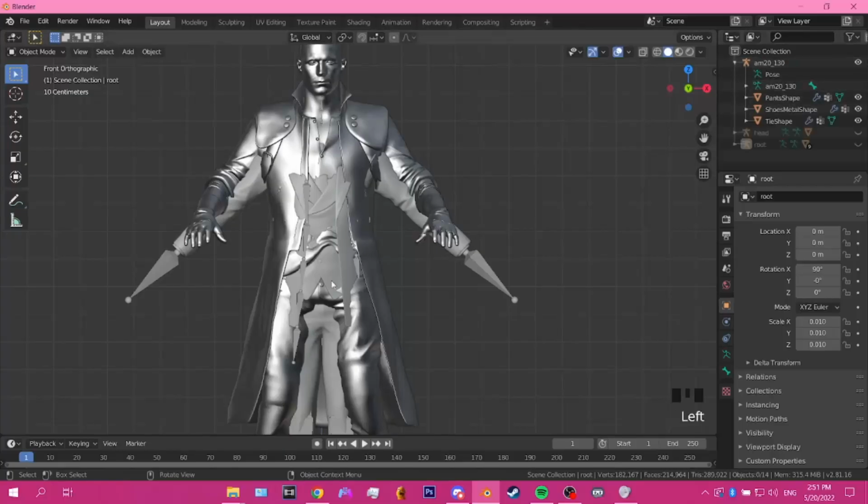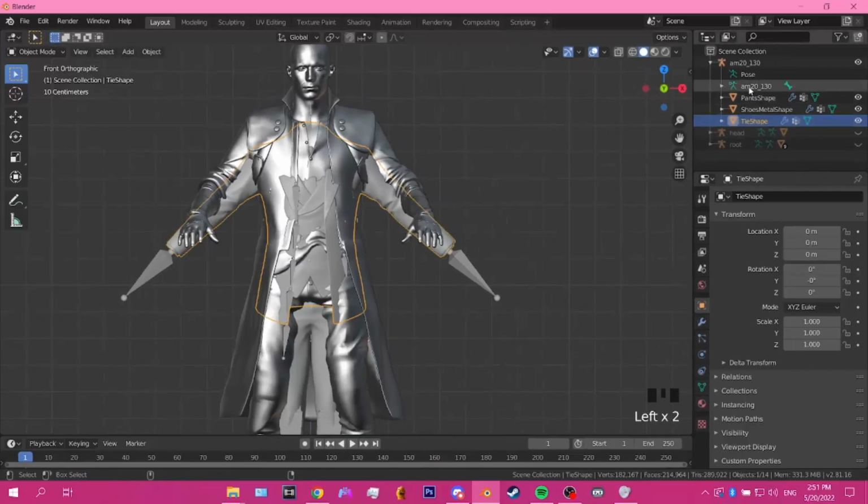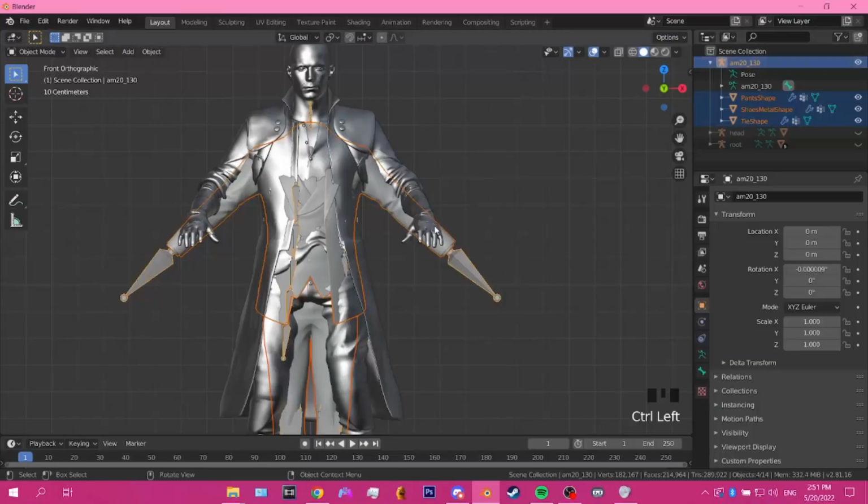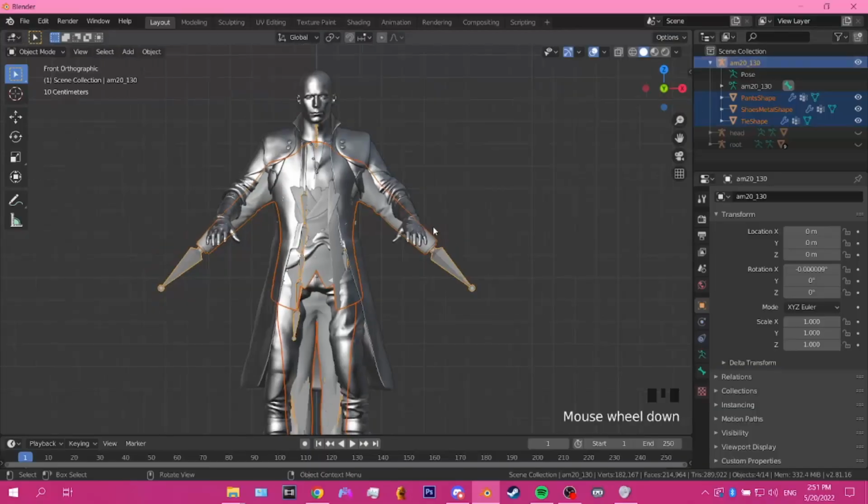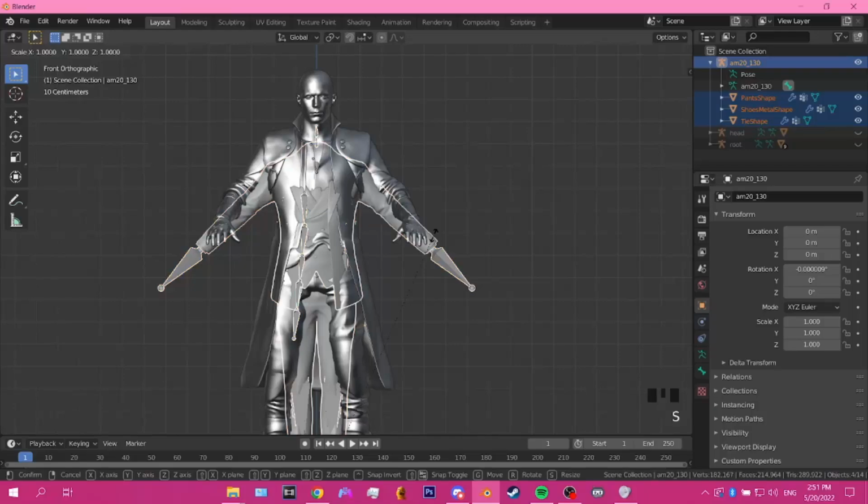So what we're going to do now is resize the model so that it fits better over Dante's body. I'm just going to choose the model over here, and press Shift to select all the different sub-meshes for the model. Then I'm going to press Control and select the armature. And the shortcut for resizing stuff is S for scale or size.